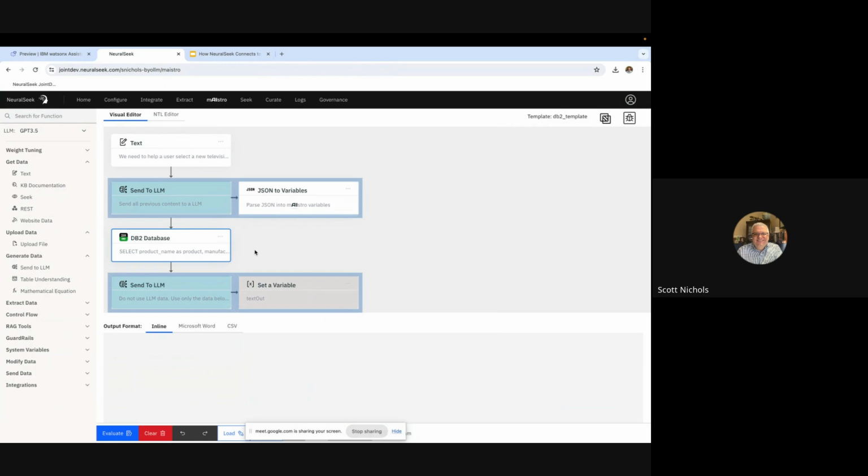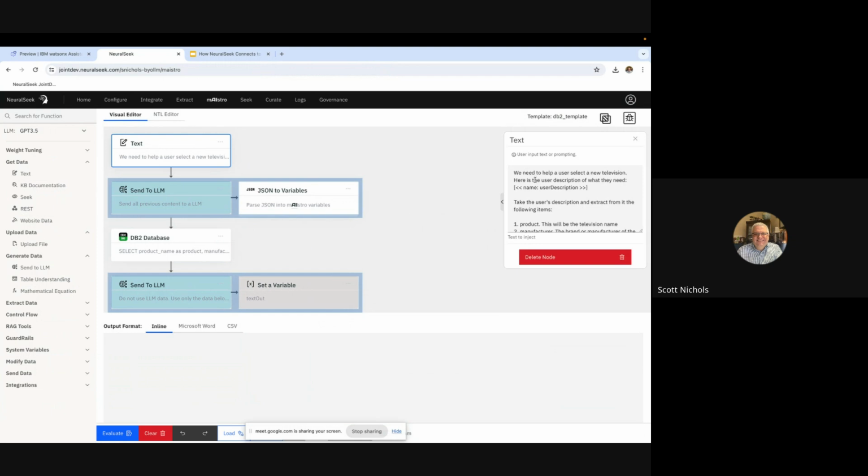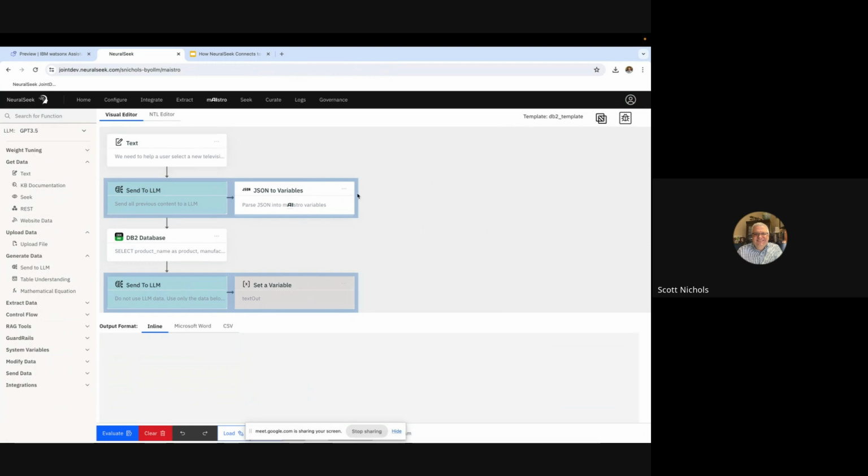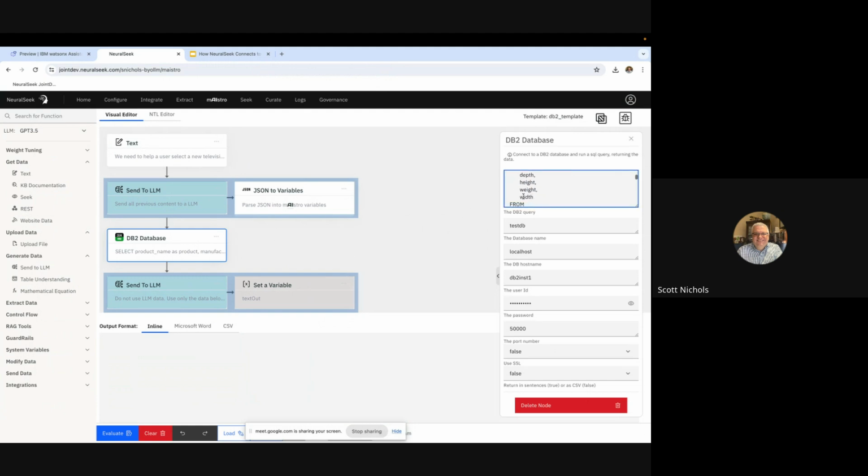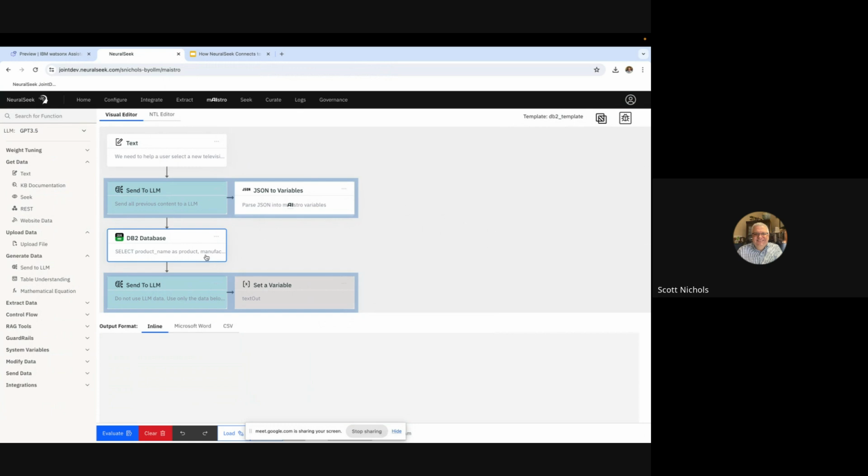So the first thing I'm doing is telling the large language model what to extract from the user's query that they type into the chatbot. I'm basically saying, if you detect a product, a manufacturer, a model, a price, a type, and the dimensions of the appliances, to parse this out and store these in JSON variables. These JSON variables will then be used to populate a SQL query. And in my case, they'll be used in the WHERE clause. Then Db2 will respond back with a response, and we'll send the response to an LLM to make it more natural language than what Db2 is.